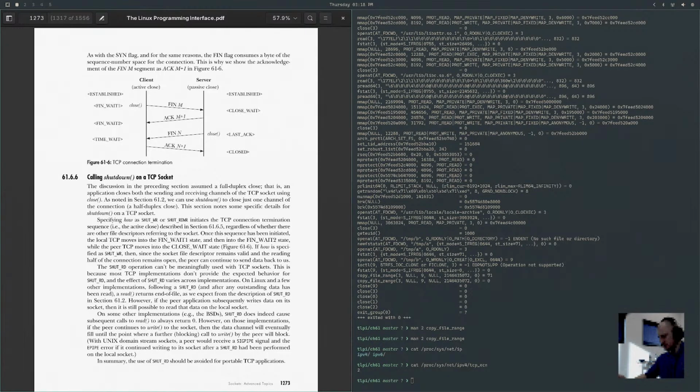Calling shutdown on a TCP socket. The discussion in the preceding section assumed a full duplex close. That is, an application closes both the sending and receiving channels of the TCP socket using close. As noted in section 61.2, we can use shutdown to close just one channel of the connection, a half duplex close. This section notes some specific details for shutdown on TCP sockets.